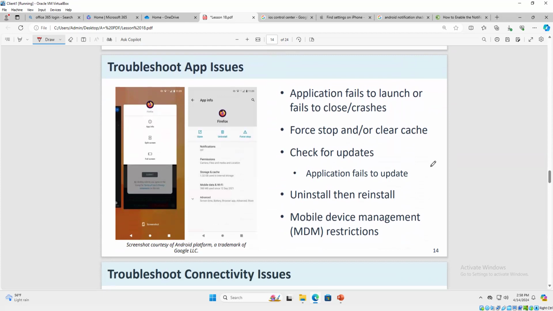Continue with troubleshooting app issues. Here is a screenshot of an Android device. The application fails to launch, or fails to close, or crashes. Those are some of the issues that you may encounter.